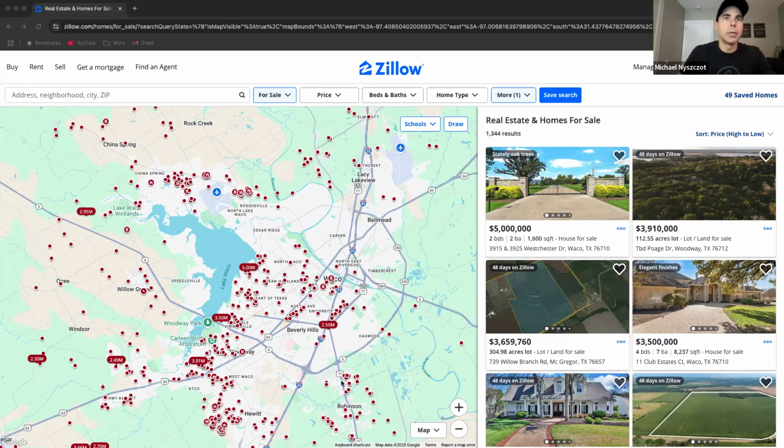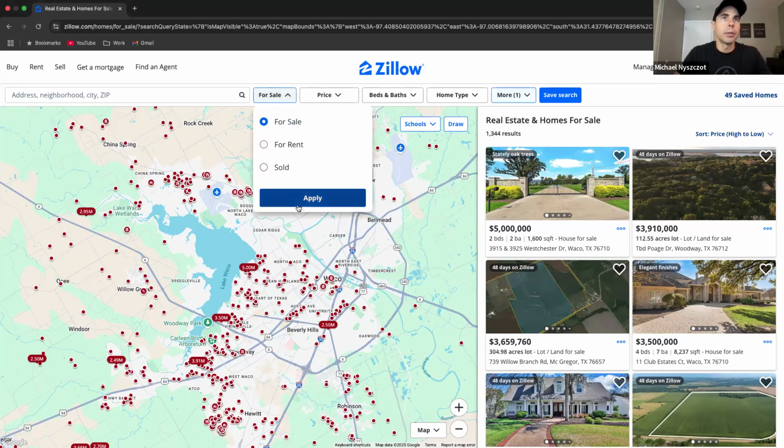So here in this example is a city in Texas, Waco, Texas, and this is basically every active listing for sale in the entire MSA. Yeah, a lot of properties, right? But if you want to narrow down now to properties with an open house coming up, a quick and easy way to do that is to make sure you have for sale properties.